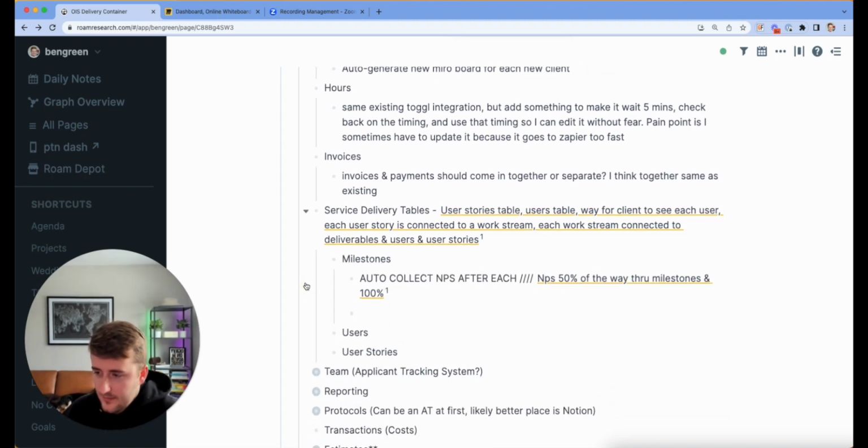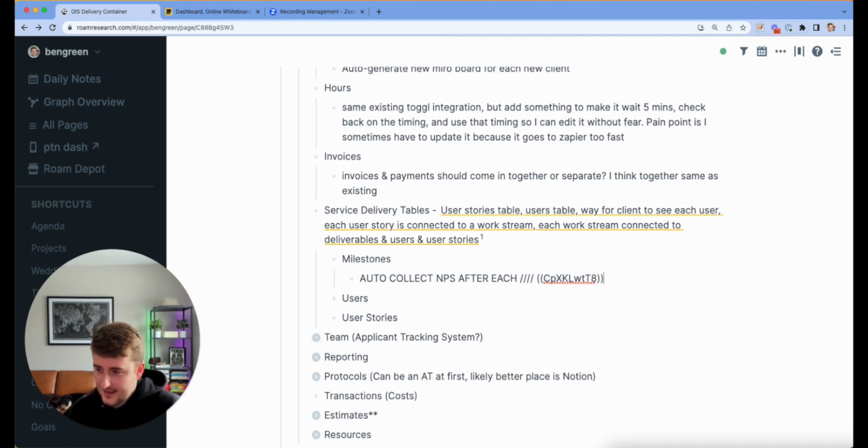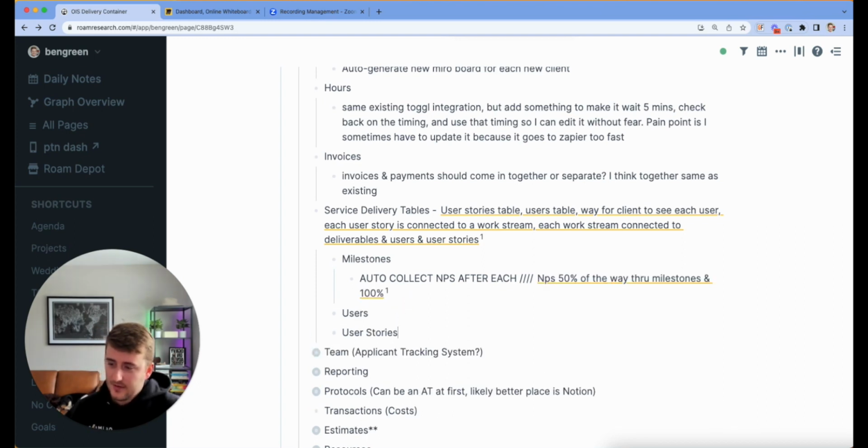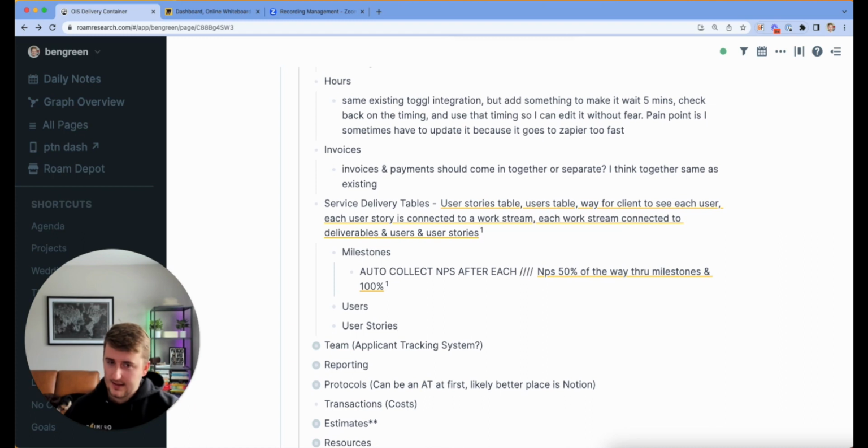Now, lots of notes on this one. One of the big additions to the system will be a proper task management system and something closer to what people build into Jira, but a way to manage clients and their projects and milestones and the users and user stories. So I want to build that into this Airtable customer management system.